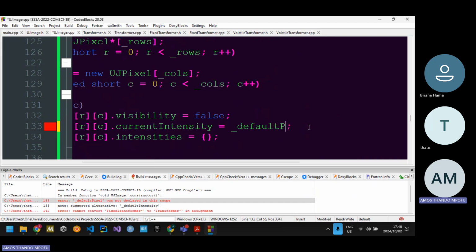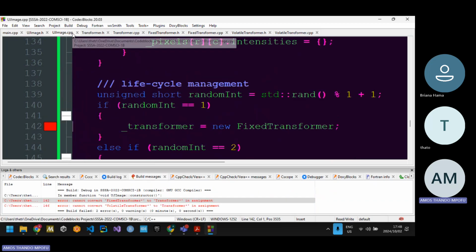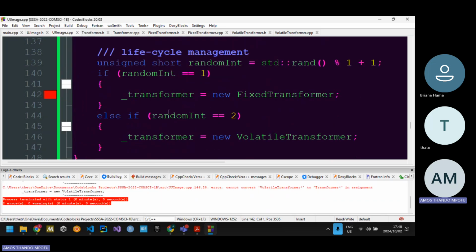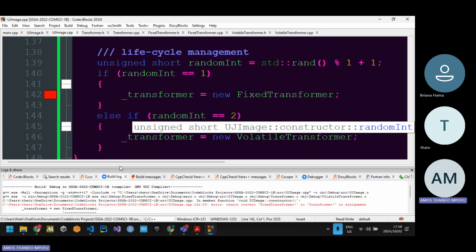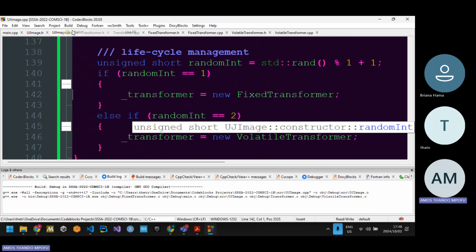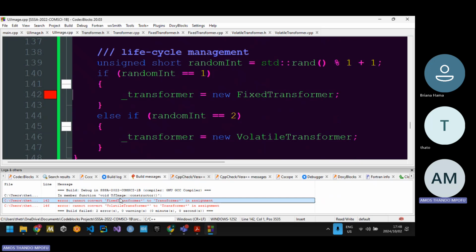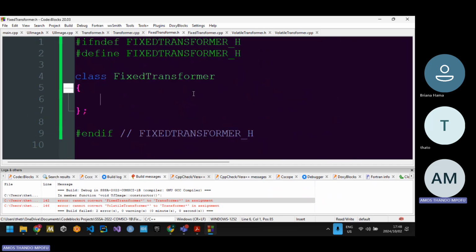Underscore default in intensity. Intensity. I renamed it. What is it talking about? Remember, cannot convert. Oh yeah. You'll only get this error if you didn't do the inheritance, right?